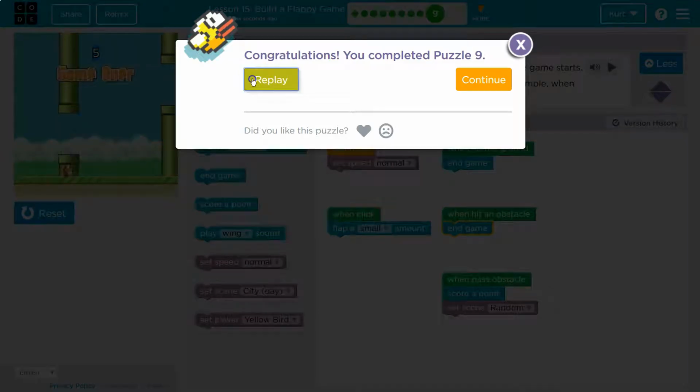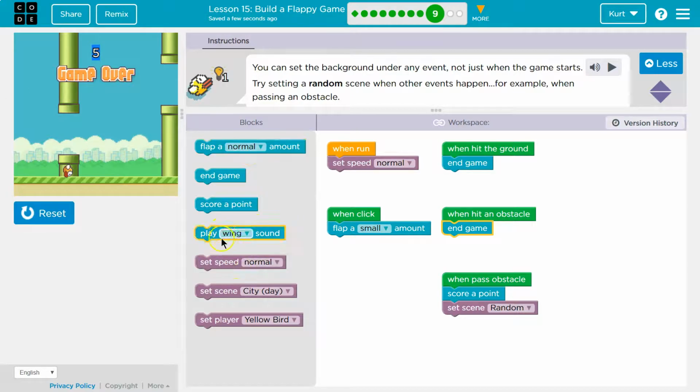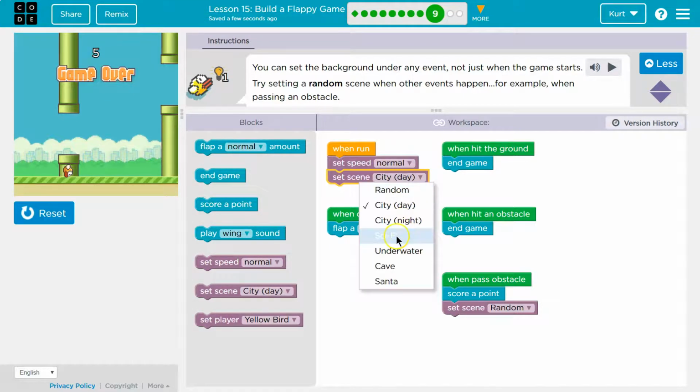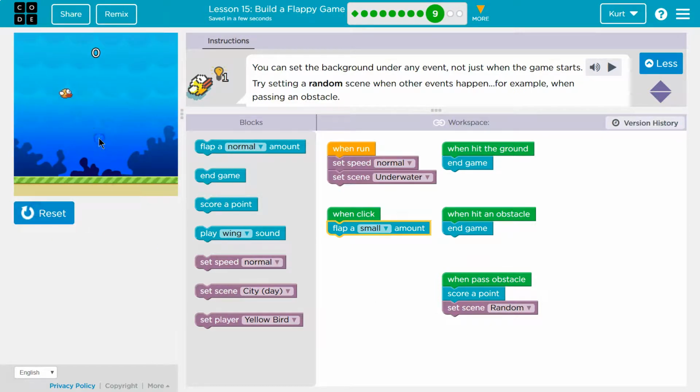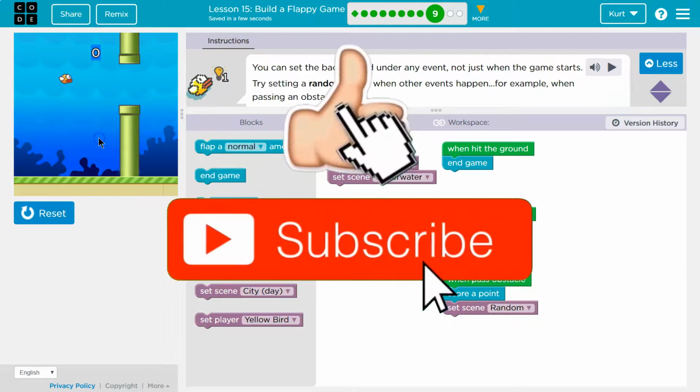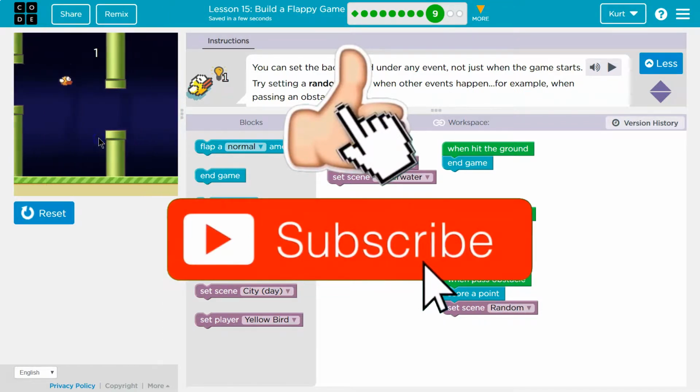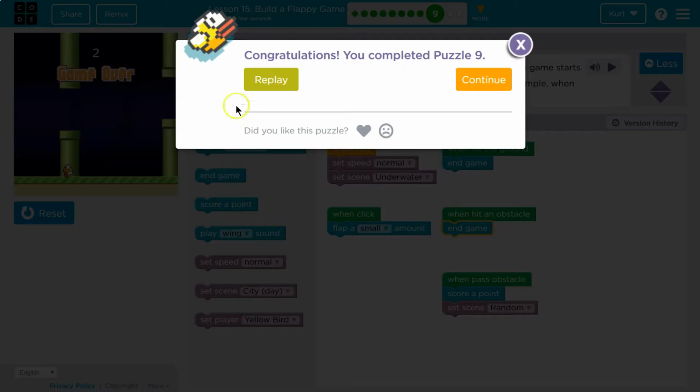Oh, keep in mind too, if you want a different scene at the very beginning, you can have this in two different spots. So I could say set a scene at the very beginning, because I don't want this city scene. We'll say I love sci-fi or underwater, sure. And then it will set it to underwater when I click run. But then once the player passes an obstacle, then it will change. So you can use this in different places as you want. And then maybe you set a scene to something terrible when the game's over. Anyways, let's keep going.